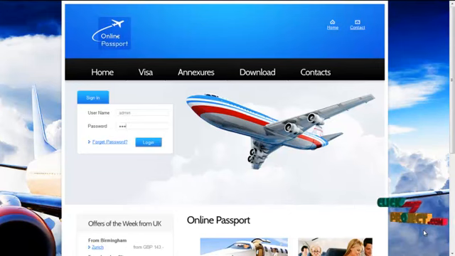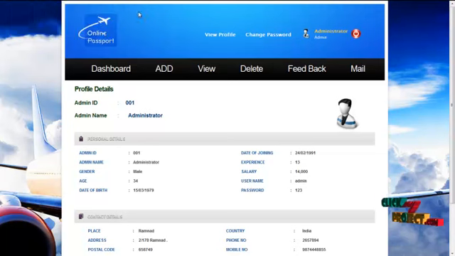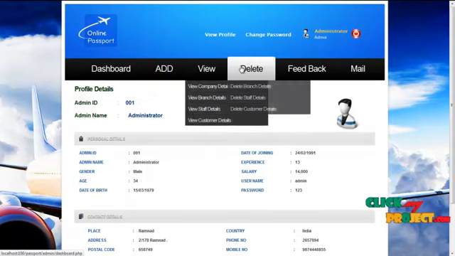Let's start from the admin module. The username for admin is admin and the password is 123. By clicking on the login button, admin can log in to our system and can access the service offered to him by the system. The first page would be the home page, which contains the profile details of the admin who has logged in.